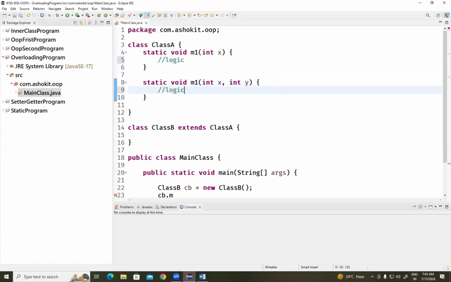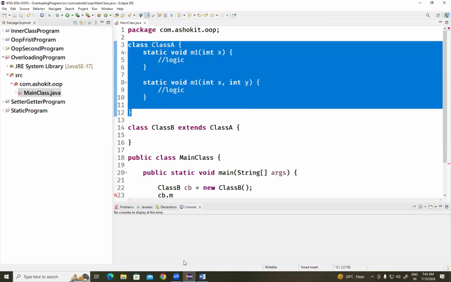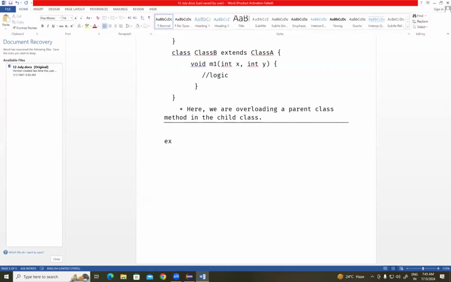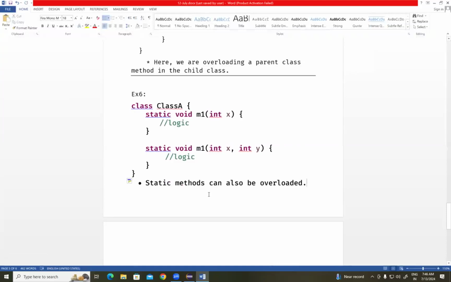Example 6, I'm going to give you from yesterday's continuation. Only this part I want to copy and write here as example 6. Example 6 is what? Static methods also we can overload. Static methods can also be overloaded. That's a point I want to give. Static methods also, we can overload them.